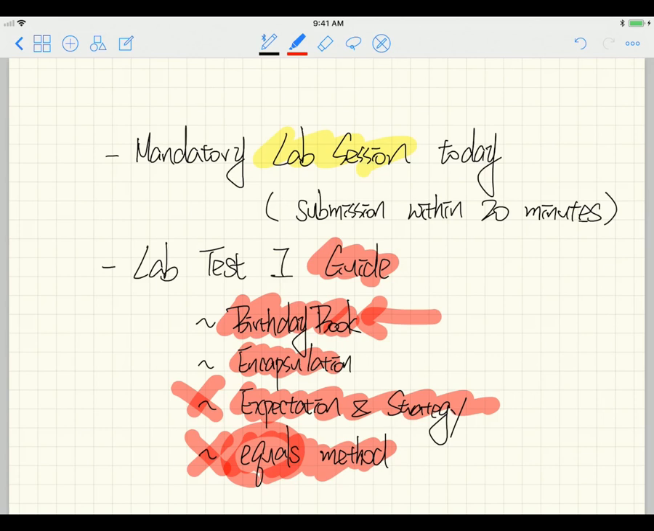Yes, correct. So for the programming part, you're supposed to be familiar with the birthday book example and encapsulation. Okay, guys, any questions before I move on to the lecture?